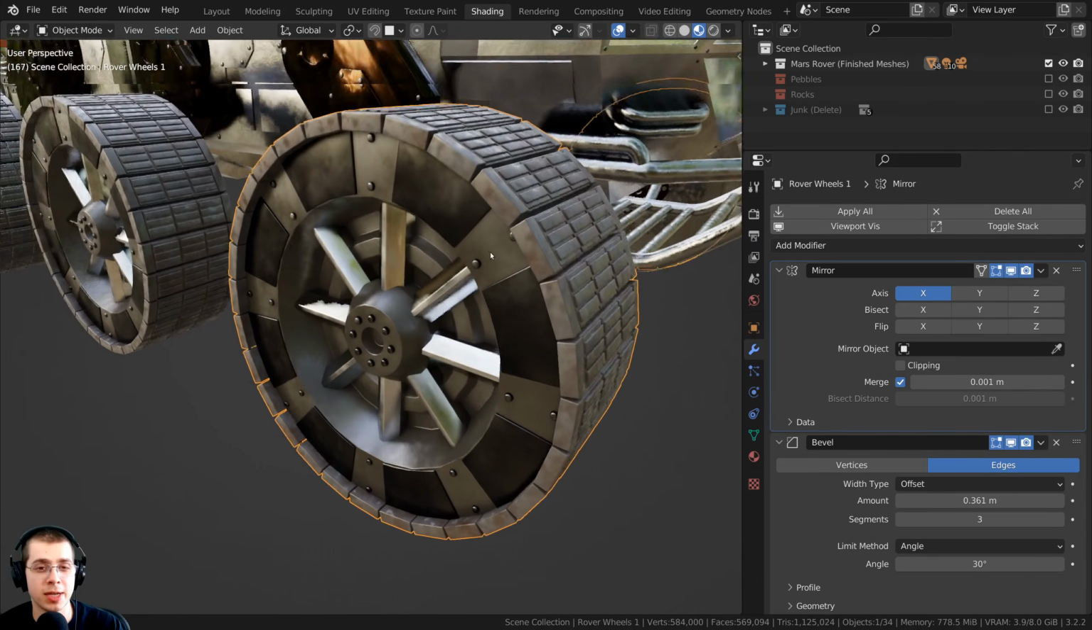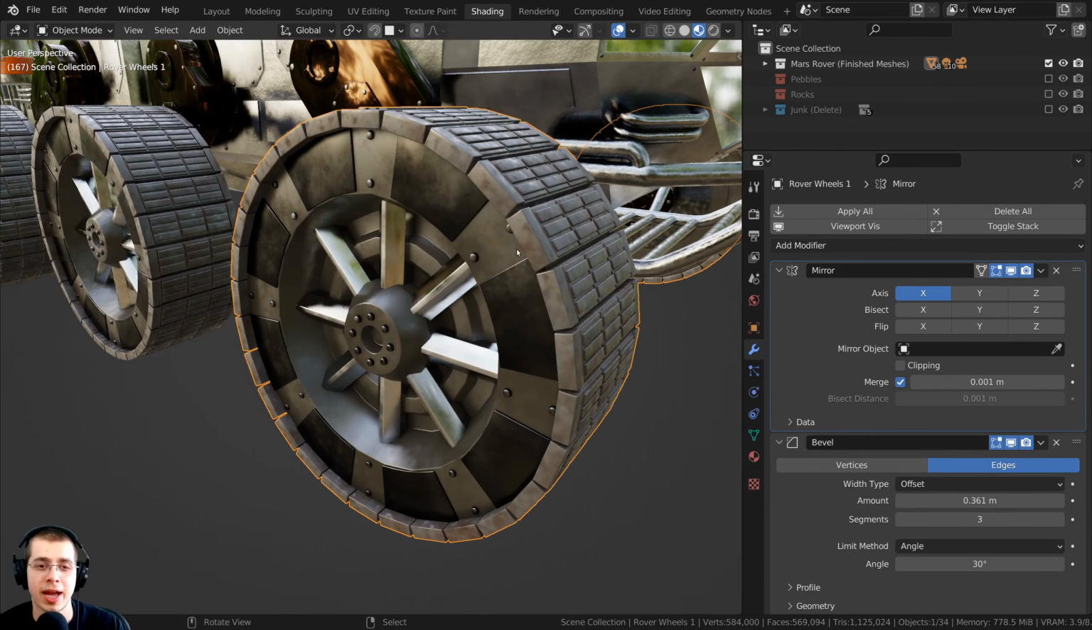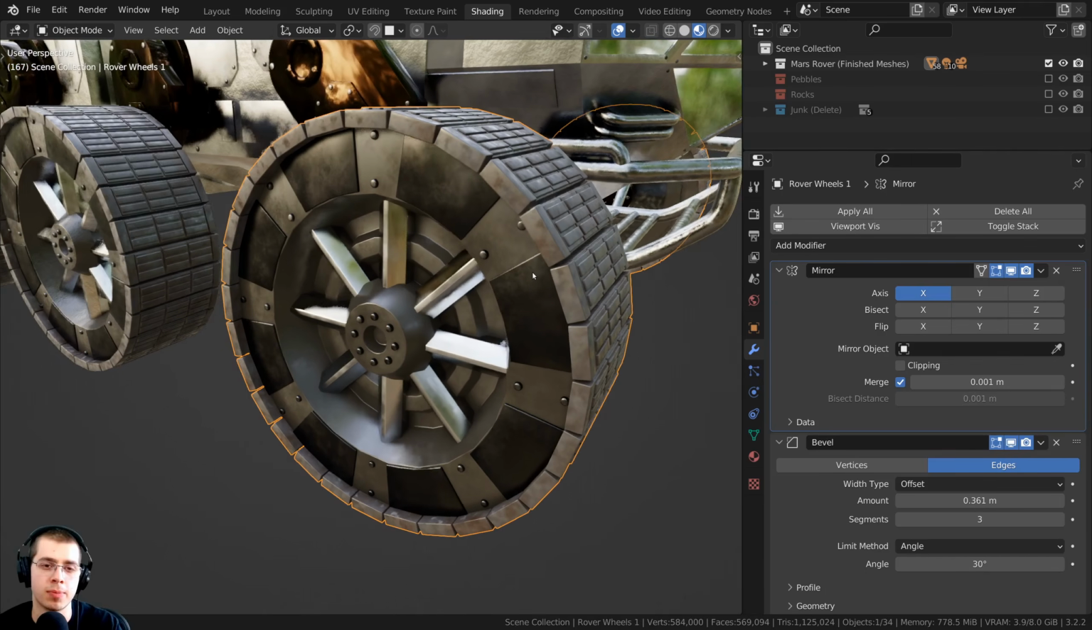Now, before I was able to join these objects together, I had to make sure the modifiers were the same, because if you join two objects together which have different modifiers, it's going to override all the other modifiers and just use the modifiers from the last object that you selected before you join them together.